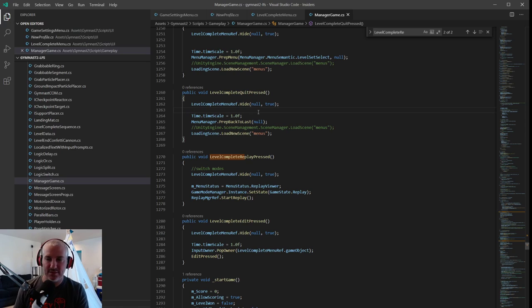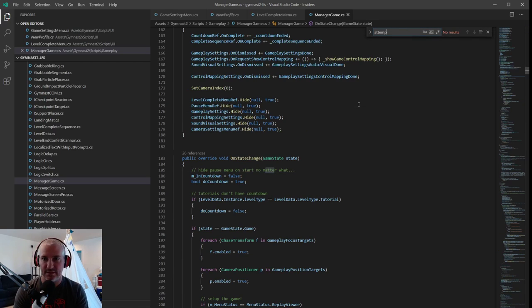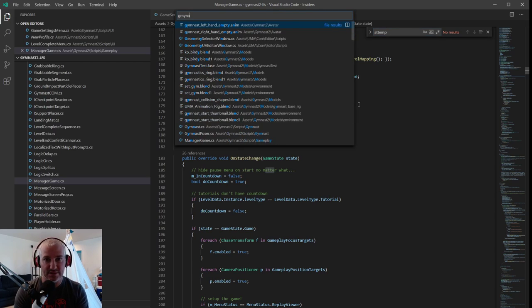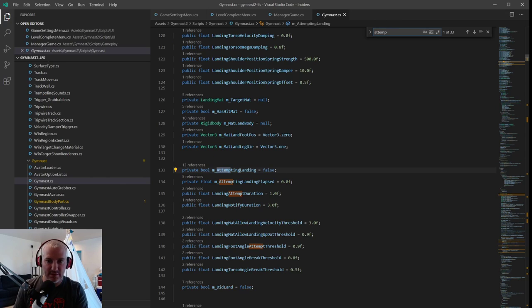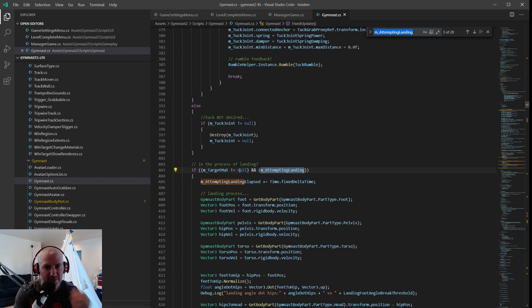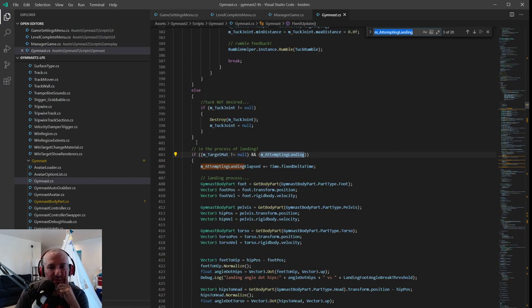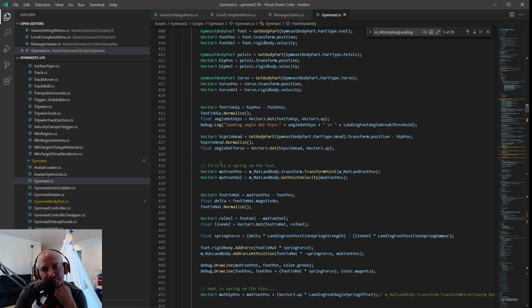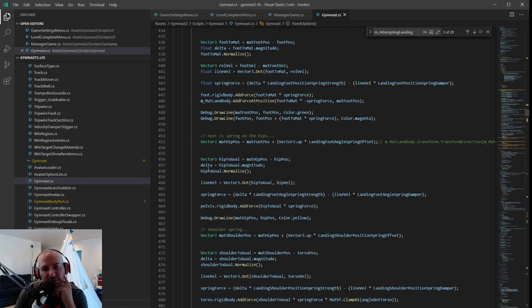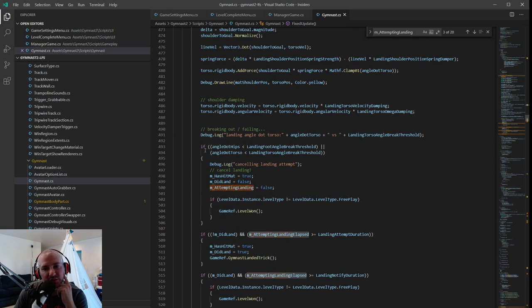Okay, so I know this is in here somewhere. First of all, we need to look in gymnast.cs, and we need to look for where we attempt landing. Okay. So let's remind ourselves how this code works. This is an update, right? Yeah, fixed update. We're like, hey, do we have a target mat? And we are, in fact, attempting a landing. If so, accumulate how much time has passed. Then we get the body parts, and we observe their angles and stuff. We have some cheat springs and stuff to try and stick the gymnast to the mat. Okay, and then here's where we look to see if it worked or not.